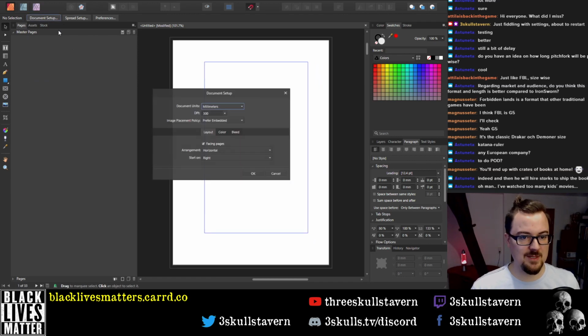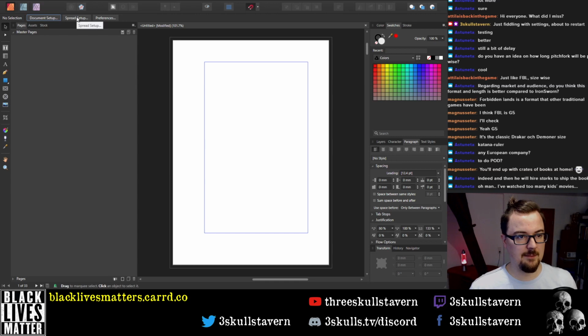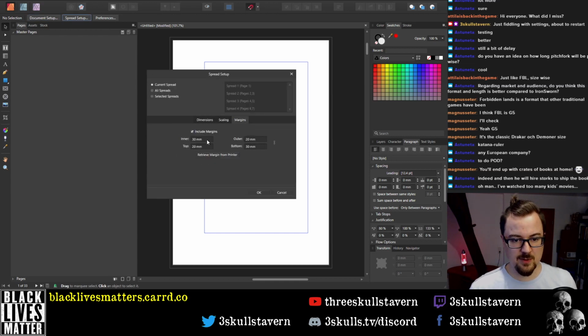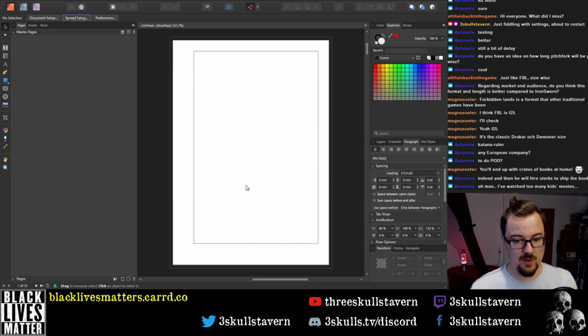Okay. Document setup, facing pages, etc. So that's spread setup. This is where I want to change the margins. We're going to go with inner, I want to be 20. Outer, I want it to be 10. Top, I want to be 10. And the bottom, I want to be 20. Okay. I'm going to hit OK on that.